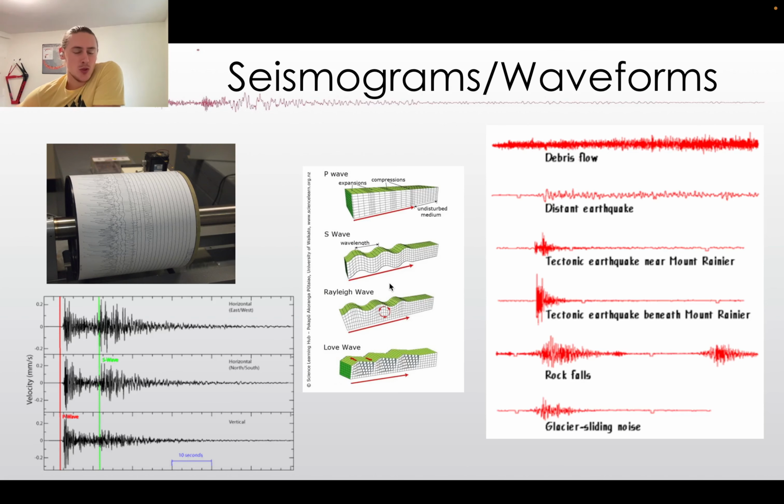So seismograms or waveforms, what are these things? As we said, they are how much the ground is moving up and down, left and right, depending on what component you're looking at, right? Is it the up and down component? Is it the north-south component? Is it the east-west component? This is the original way to look at seismic data because of those original seismographs that would actually have the physical pencil moving up and down.